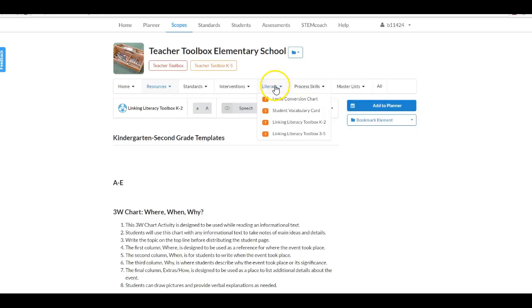As I mentioned, this is under literacy. There's another section that is specifically for 3 through 5. So, a brand new piece. I'm pretty excited about that. I think that's going to be a great resource for us.